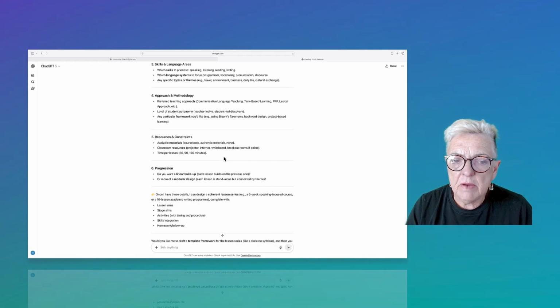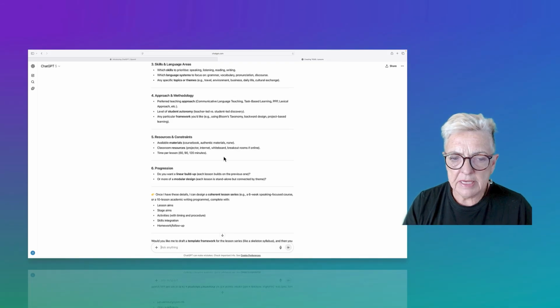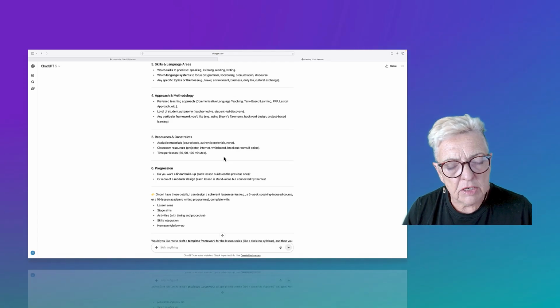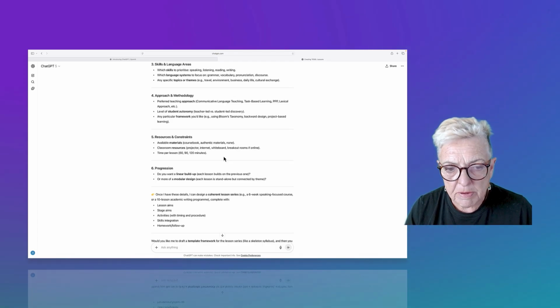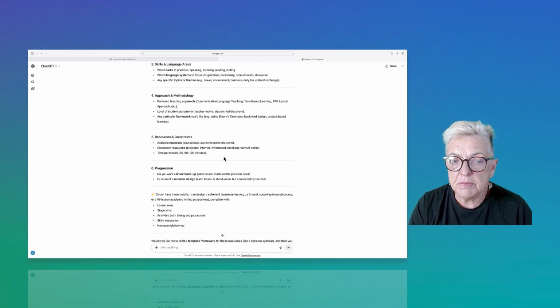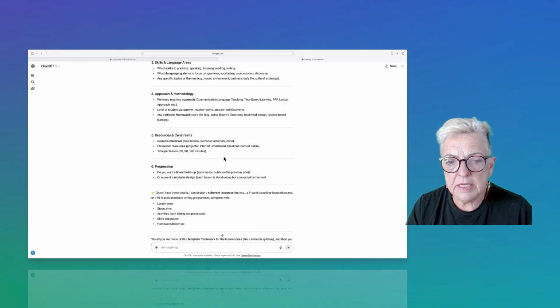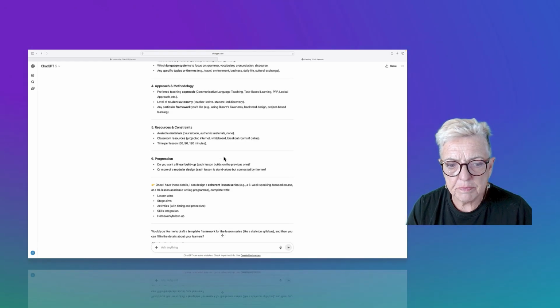Materials, I would be very careful here. Although you can give the ISBN number, ChatGPT is not allowed to reproduce the materials and you're at great risk of breaking copyright law. So I would not refer to published materials. Classroom resources, yes, whiteboard, etc., no problem.